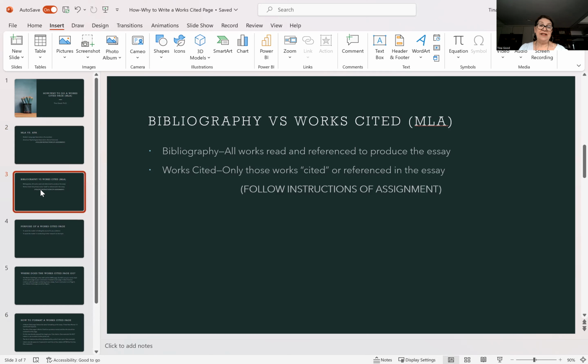Okay, so what is the difference between a bibliography and a works cited page? All right, again, I'm referring to MLA here, and a bibliography is all of the references that you looked up, that you read when you were doing the research for your essay. Okay, so even if you're not citing it in your essay, it's everything that you read in order to get to your final product. Okay, works cited page is only those sources that you cited within the essay itself.